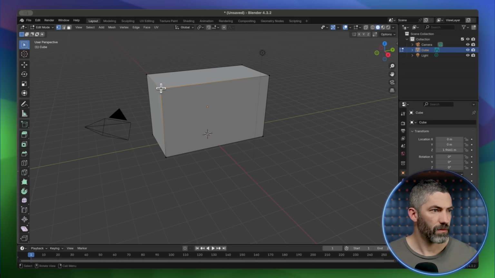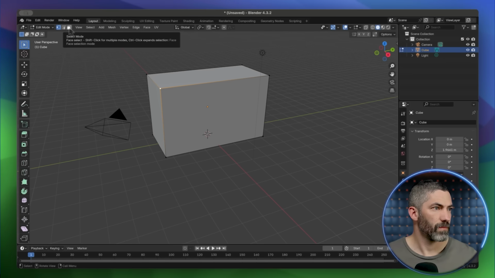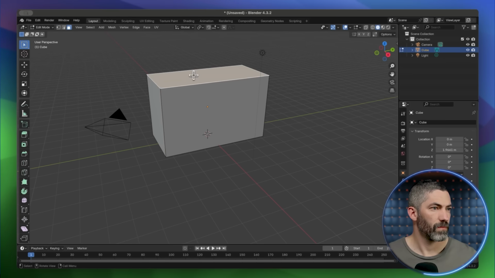Okay, it looks like you might be in vertex or edge select mode. To select a face, you need to switch to face select mode. In the top left corner of the 3D viewport, there are three icons. The rightmost icon, that looks like a square, is the face select icon. Click on that to switch to face selection mode. Do you see that icon? Okay, there we go. I got it selected.